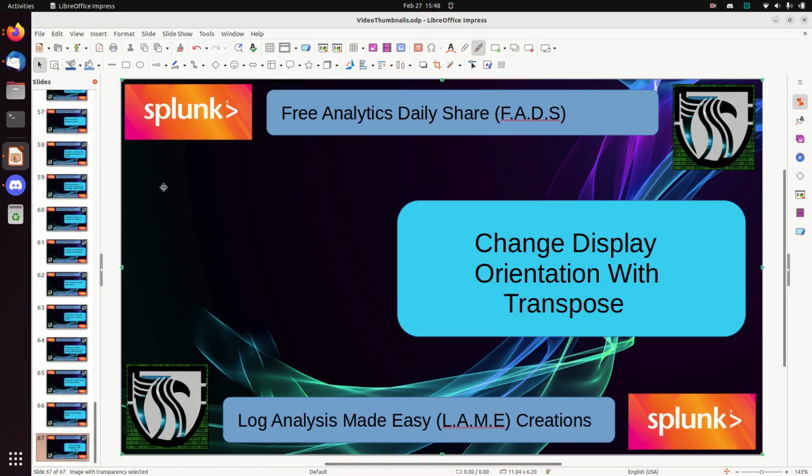Today's free analytic daily share, we'll be dealing with how you can change the way that Splunk natively returns back logs and fields. Normally, it will return logs stacked on top of each other, and the fields will be listed left to right.